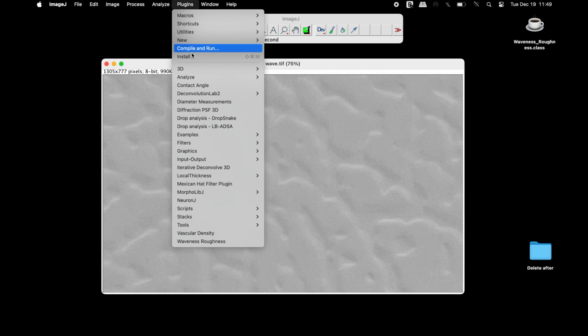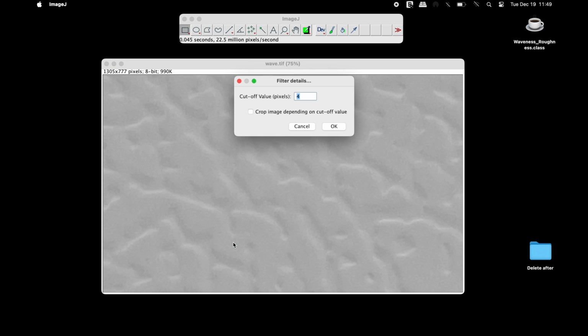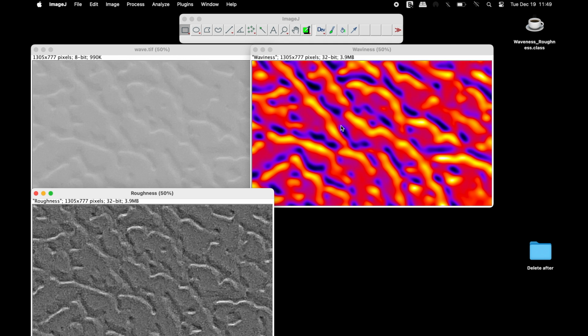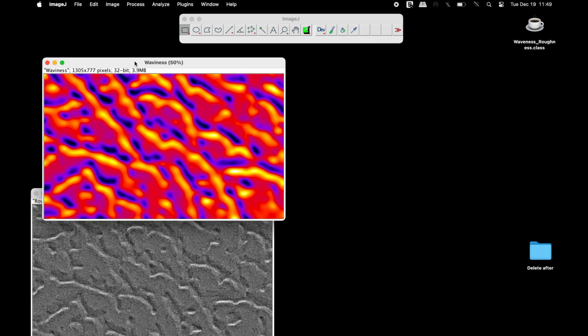Next, launch the Waviness and Roughness plugin. Enter the cutoff value in pixels. Depending on the type of material's surface texture, the wavelength where the waviness component is separated from the roughness component is defined by the provided cutoff value. Now, click OK. At this time, two images are generated, waviness and roughness.